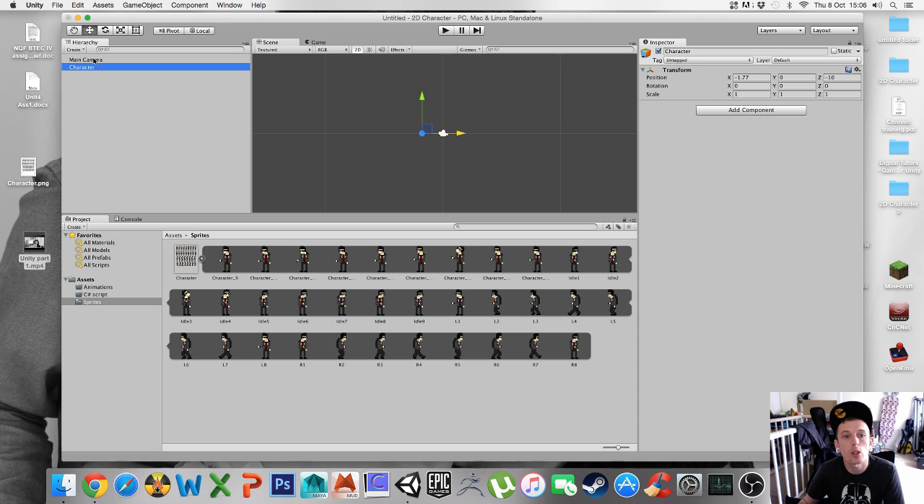Now we're going to start dropping our little sprites into an animation sequence. First, make sure that you have the character game object selected in the hierarchy. You can see that's been done as it's highlighted in blue, and we see the movement gizmo in the scene view. Once that's selected, we need to open up the animation window.